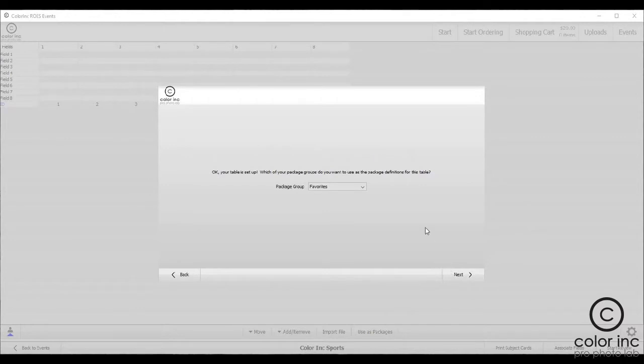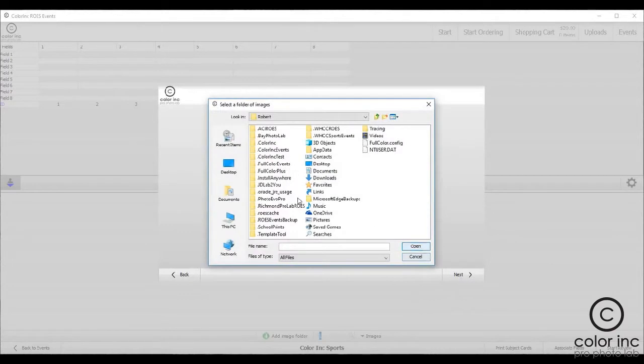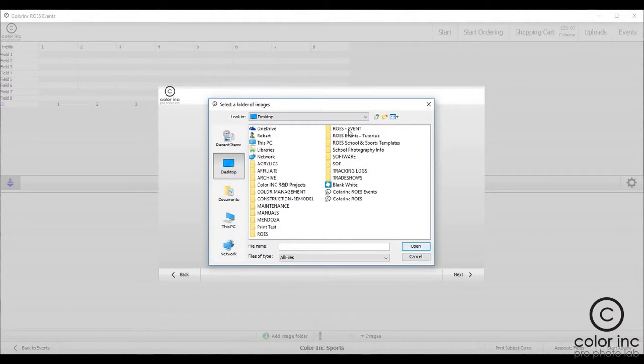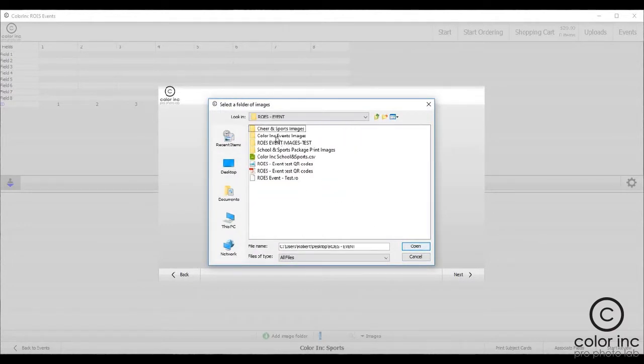Select Next, then choose the package group you'll use for this project and select Next again. If you haven't built packages yet, then check out the tutorial on how to build favorites and packages. Select Yes to navigate to your folders of images and select Next again. Browse to the folder that contains your images, select an individual image, and click Open.